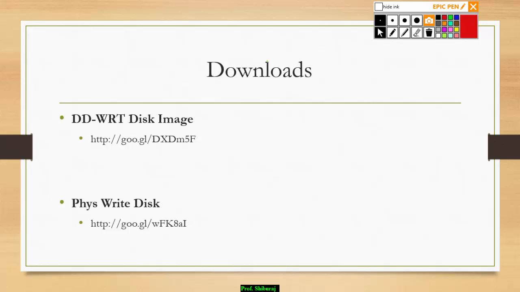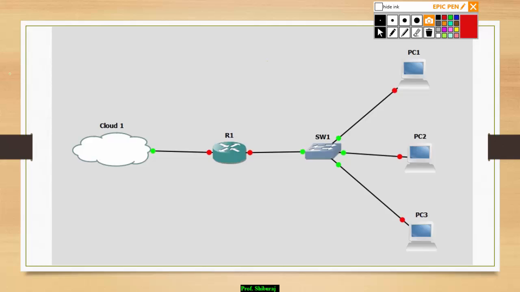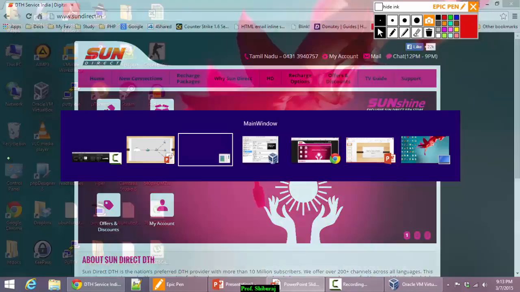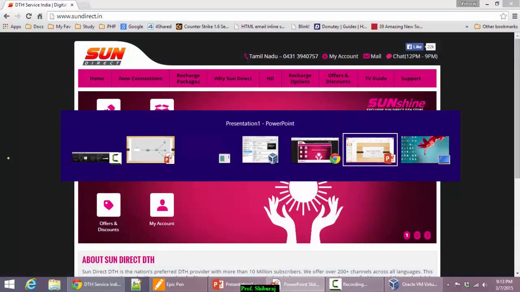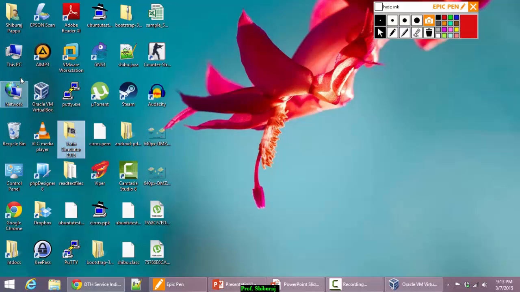Now both of these softwares you can directly Google it and get the image and the software, or you can use the links provided to download it. Now once downloaded, what you need to do, I have already downloaded the softwares over here. We'll just show it to you.